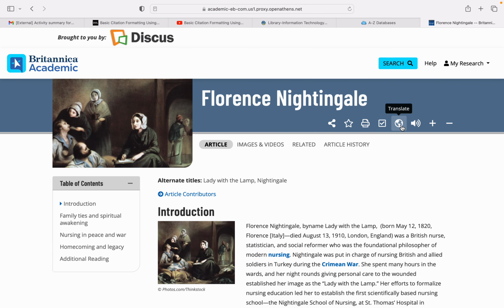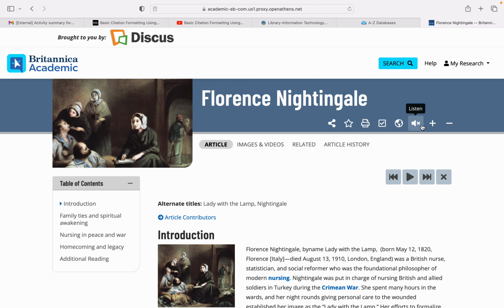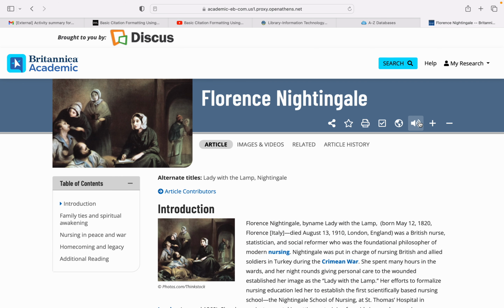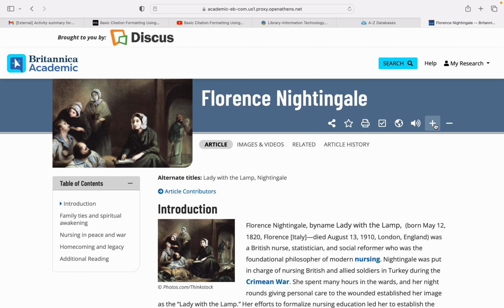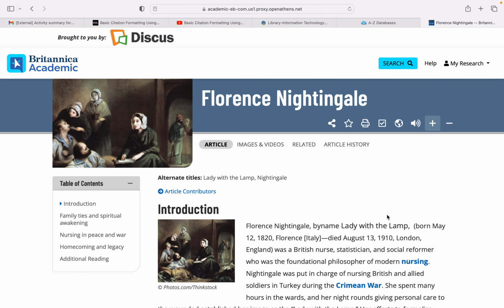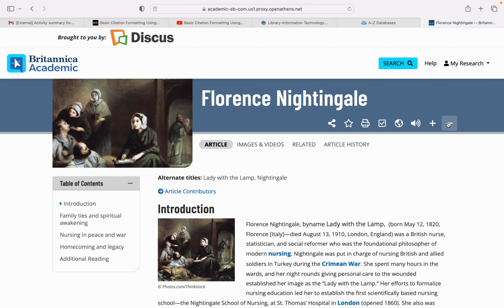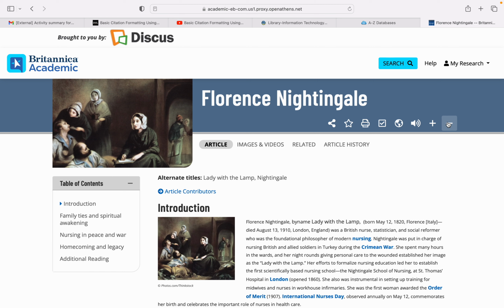Then you've got translate if you need to read it in a different language. And Introduction, Florence Nightingale. So that actually reads it out loud to you. So let's say you're in the car or you're on a bus trip and you need to have the article, you can put your earbuds in and listen to it, which I think is a great feature. And then you've got accessibility, where you can do font up and make the font bigger, and you can make it smaller. Okay, so that should help you use Encyclopedia Britannica.